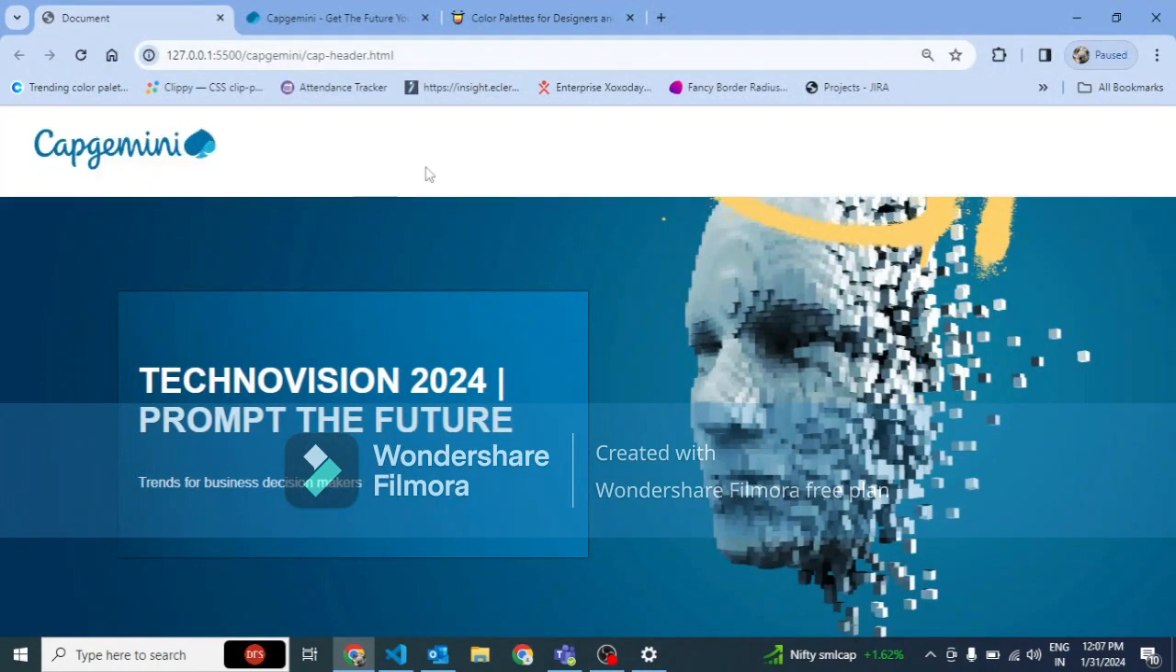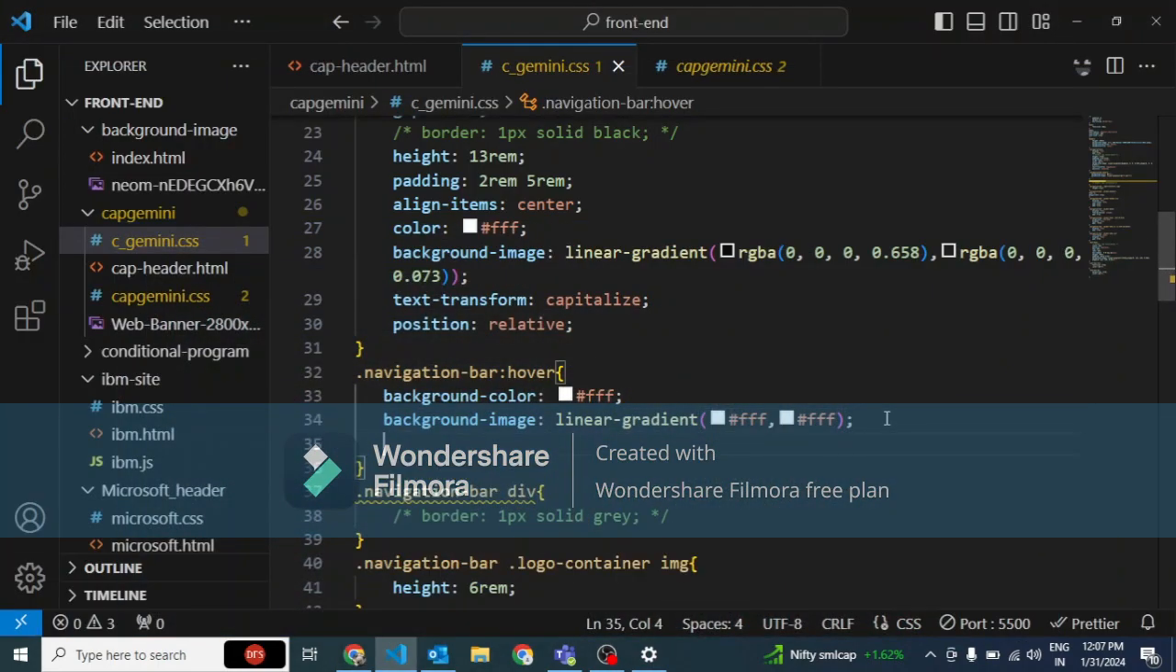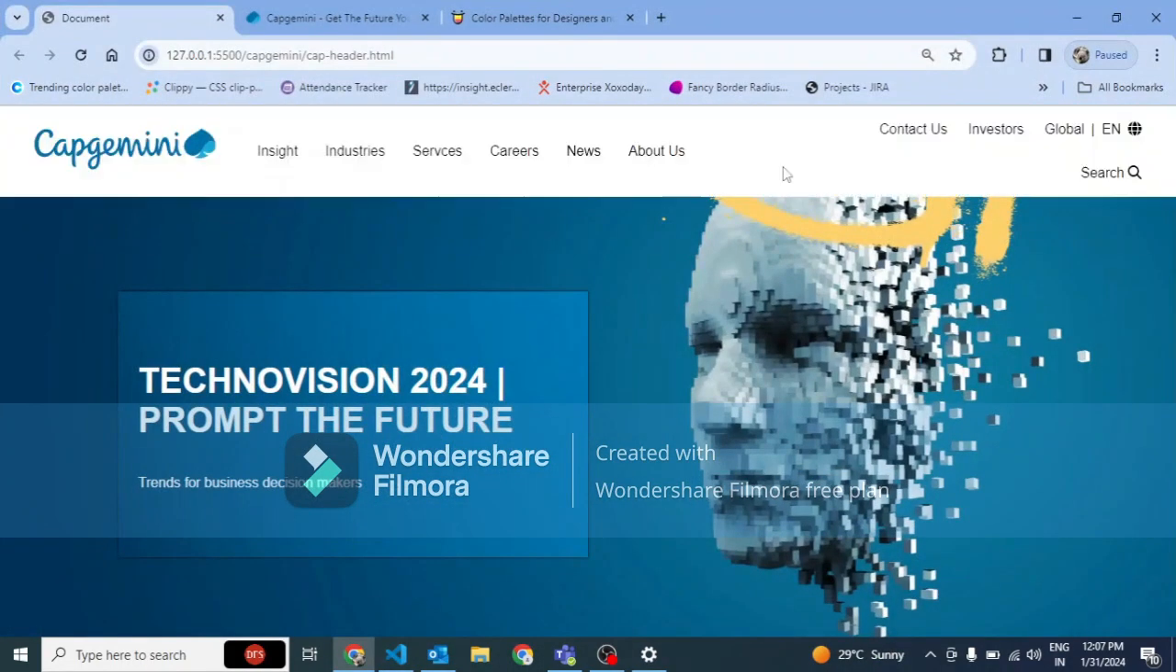Now try here. See, you need to give the text color as black. Okay, it's looking fine now.